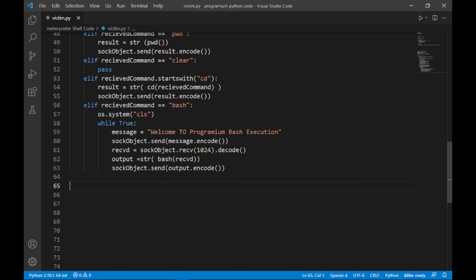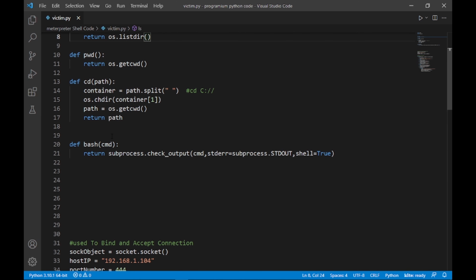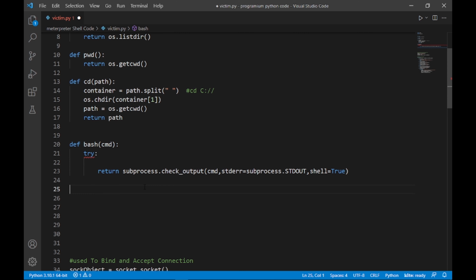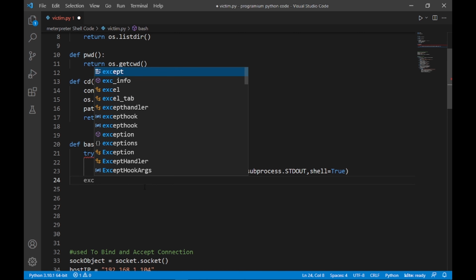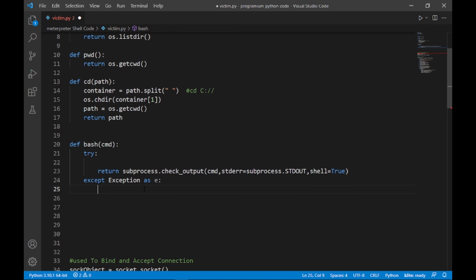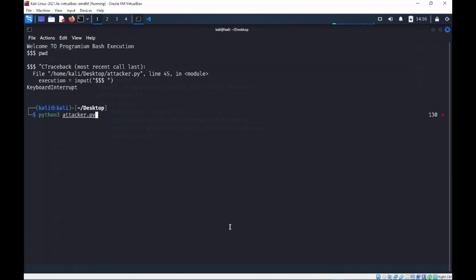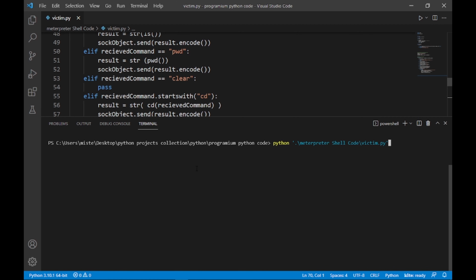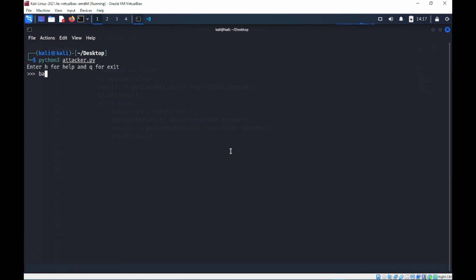Let's try to do one more thing here. We will not be executing all this directly. We will use try, and if you get the error, you should use except Exception as e. Then what you have to do is return no command found. Perfect. So let's stop it, clear it, run it again. Let's use bash here, and let's use cwd, and there is a no command. Fine, it is working fine.